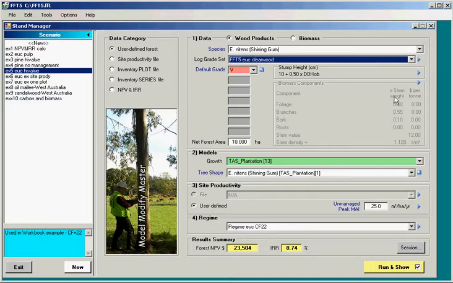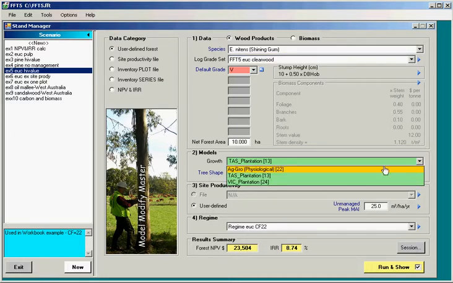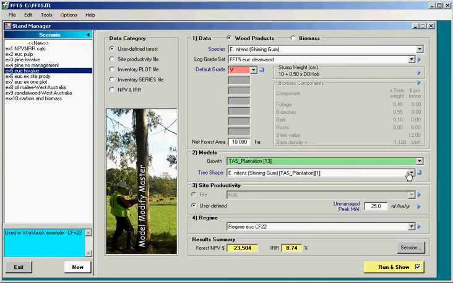For our species that we selected, there are growth models. Some apply to different parts of Australia. Others use physiological rather than empirical growth models. And again, you should see the help for more explanation.